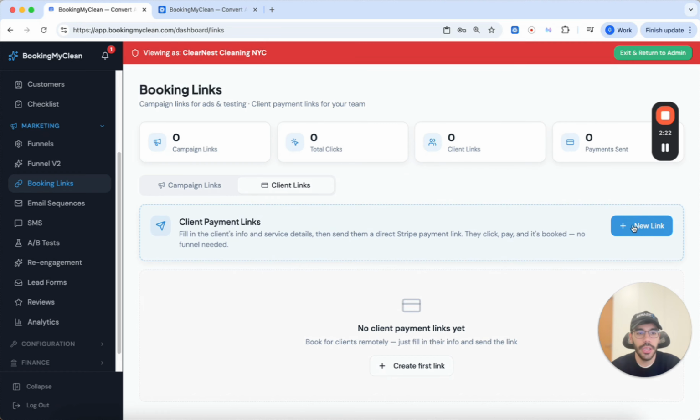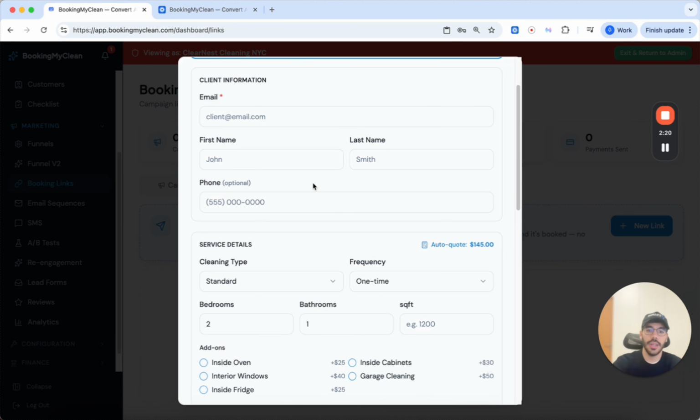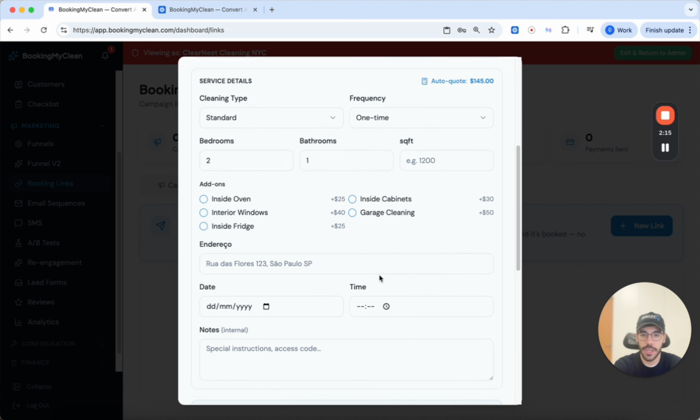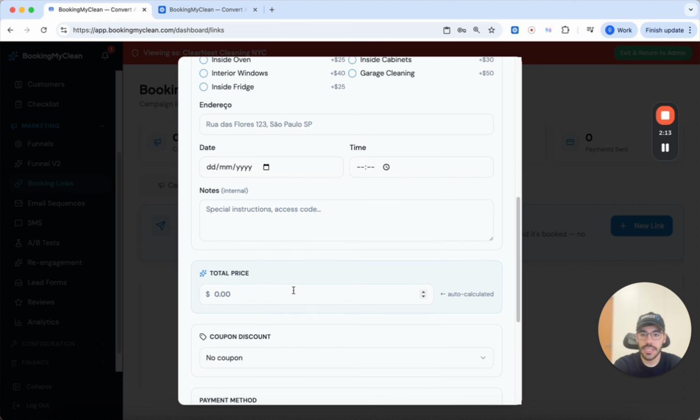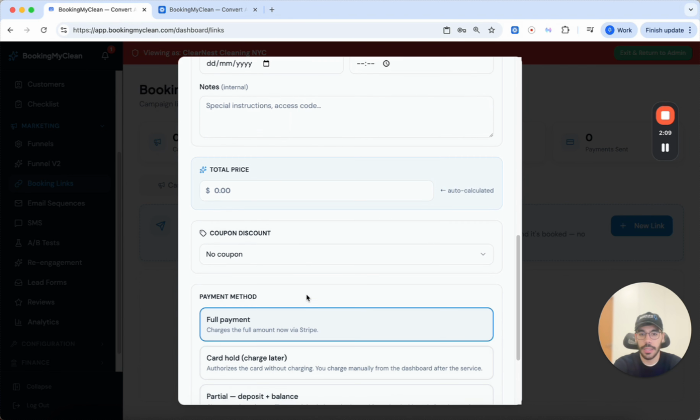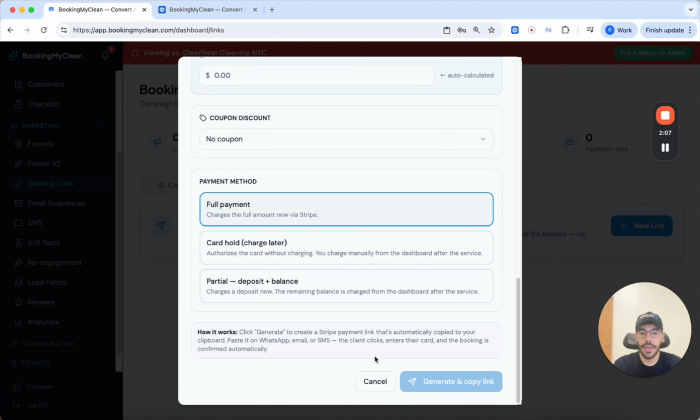So you go here, you just generate the link. If they are already a lead, you don't need to fill all the information again. They're going to have the information here. You can just put the details for the cleaning they want. It's going to calculate the price, and you can put a coupon if you want. It's going to generate the price automatically. And then you choose the payment method, you generate the booking link, and you send.